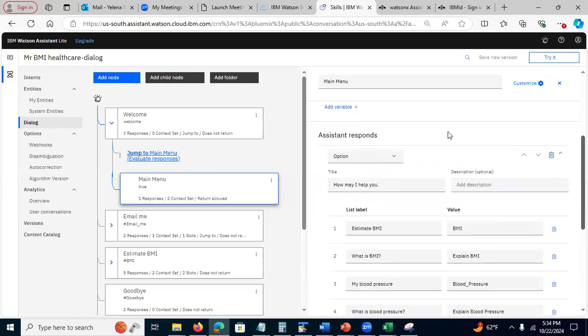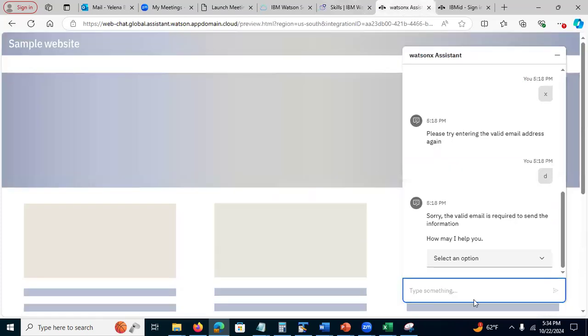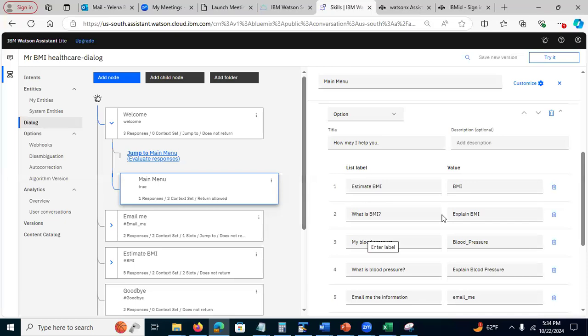What is this? This is the options response type. What does that mean here? Well, label is the text that the user sees. Remember, we did this. See, those are the options. Those are the labels, what I see. Label is what I see. And value is an intent that gets triggered. Right? So this is equivalent, for example, selecting estimate BMI is equivalent to typing BMI on a keyboard. And it's going to trigger the corresponding node in a dialog.